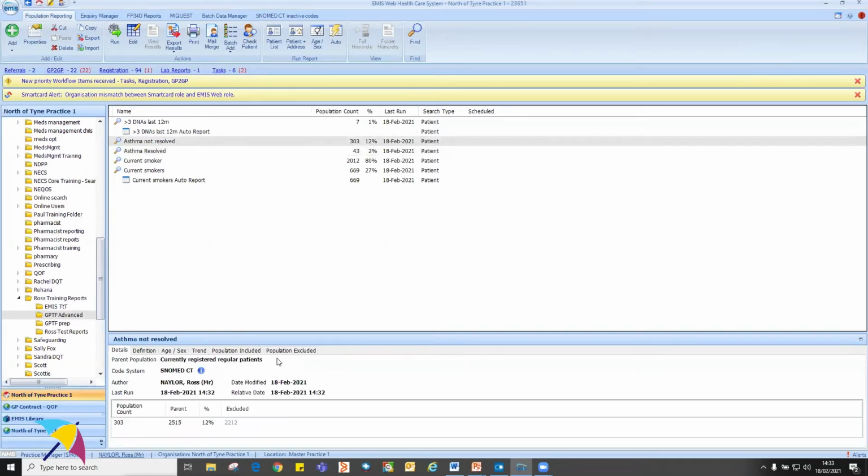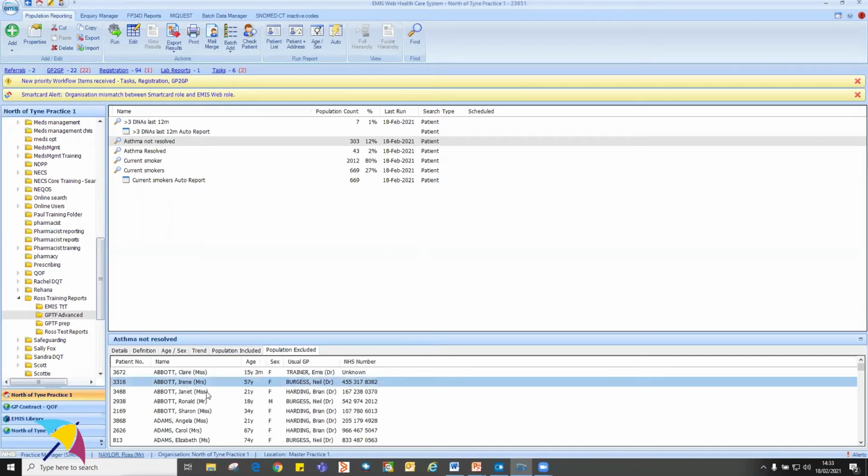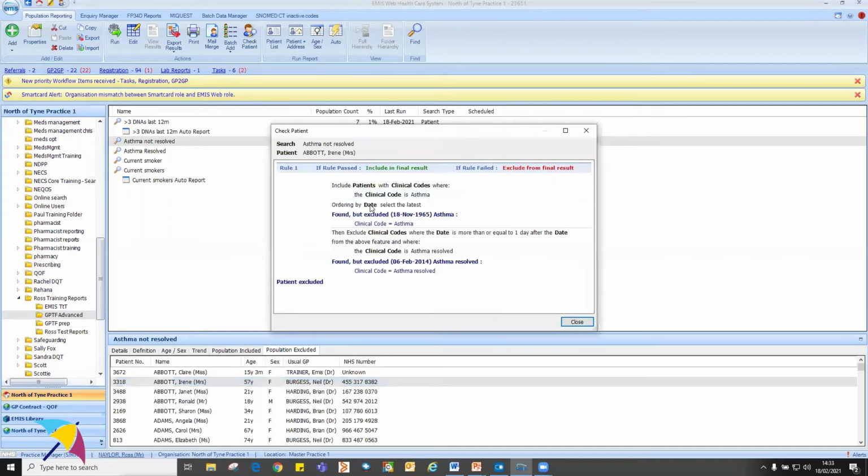I go on my asthma not resolved. She doesn't appear in my population included. She does appear near the top of my population excluded. And remember, when we're looking at a report, we can right click on a patient and check them. And we can see here that Irene's asthma code, her diagnosis was backdated to 1965, but her asthma resolved was recorded in 2014, which is why she's been excluded from our population, because her asthma has subsequently resolved.